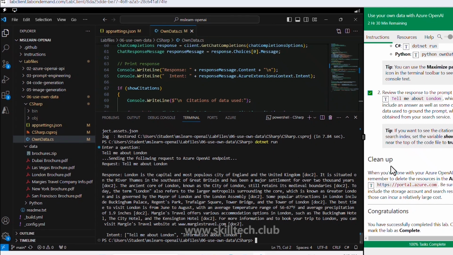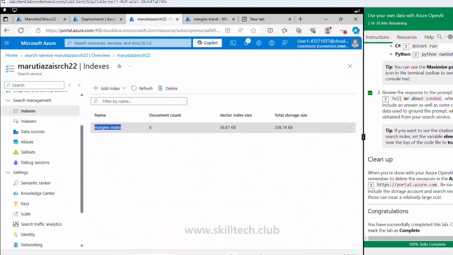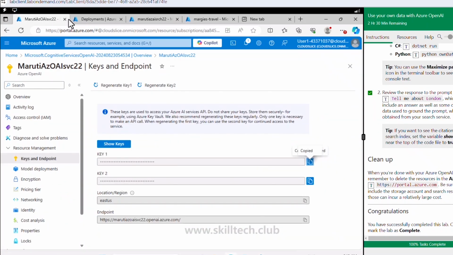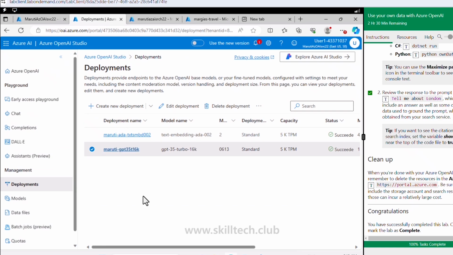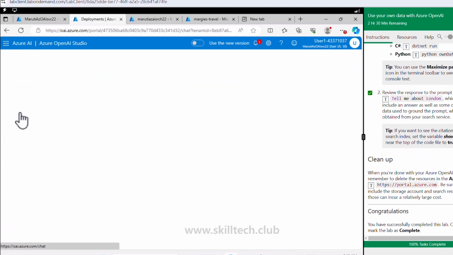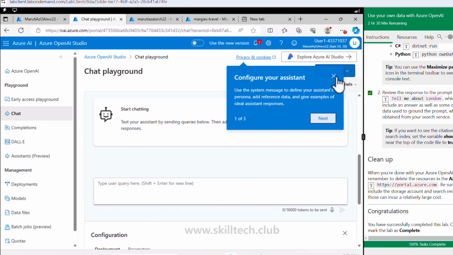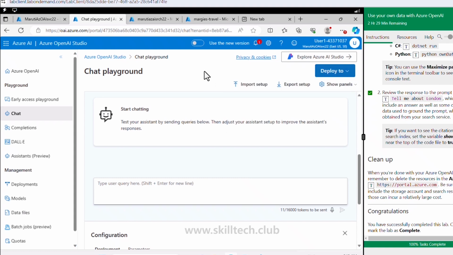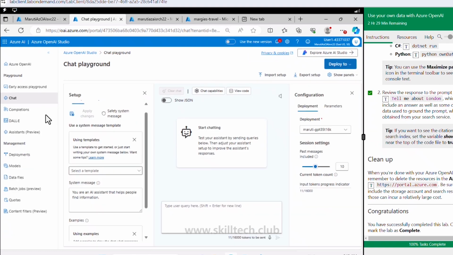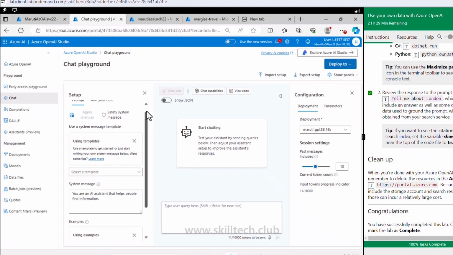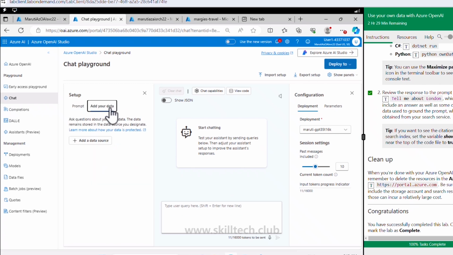Now, the next step they are showing me here is cleanup. But before I do cleanup, I want you to see one more thing. Let me go back to my Azure OpenAI Studio. If you go to the chat playground, it has an option where you can customize this even without developing any application. We all know that the chat playground has 3 sections: setup section, configuration section, and chat section. In the setup section, if you scroll up, we have a section for add your own data, and this is a place where you can customize the same thing.